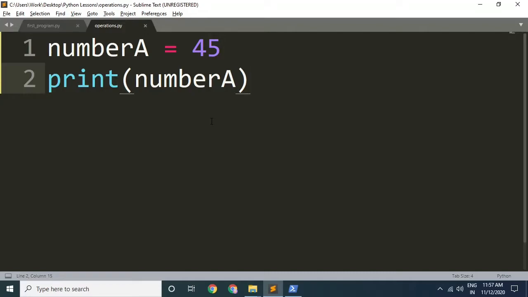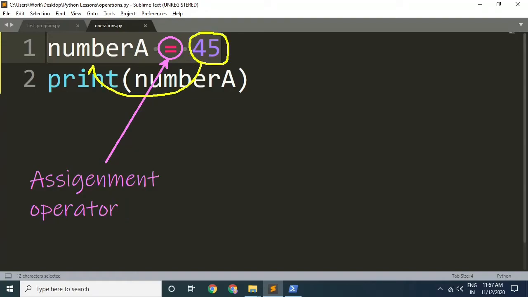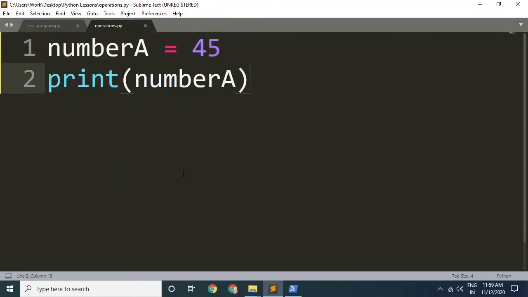Coming back to our code, when you write this line, one thing to keep in mind is this equal to is not the same as the equal to we use in math. This one is called the assignment operator. It assigns whatever is on the right side to whatever is on the left side. It flows backwards. Now, what exactly do I mean when I say assign?